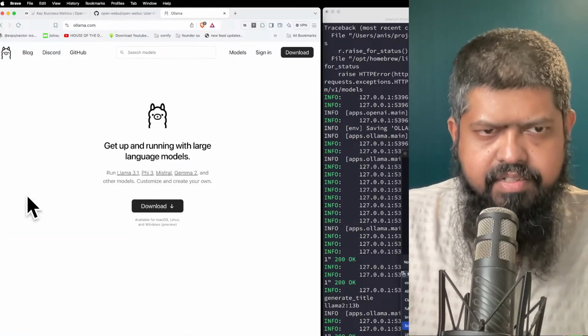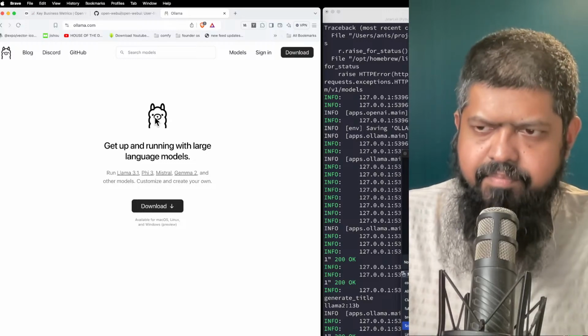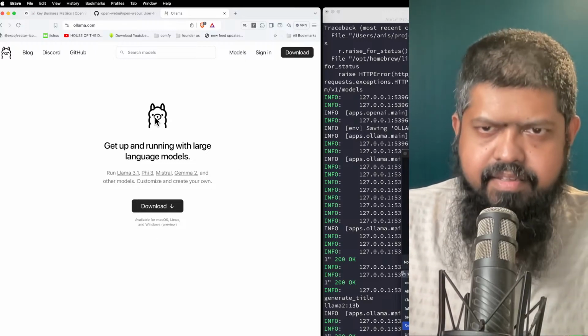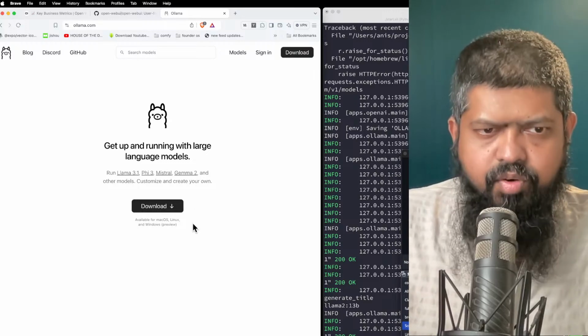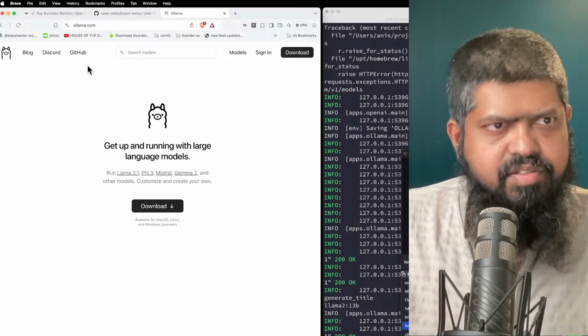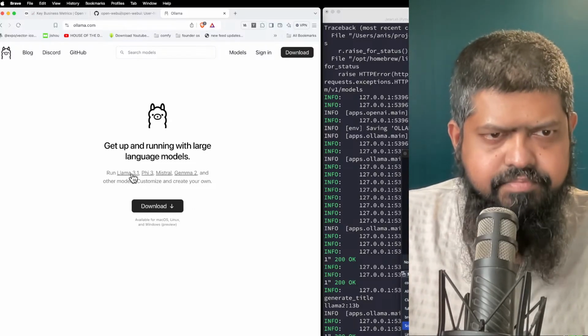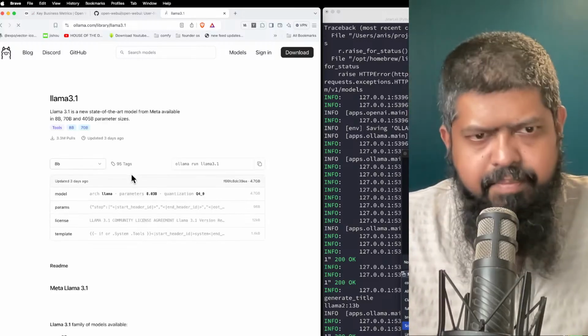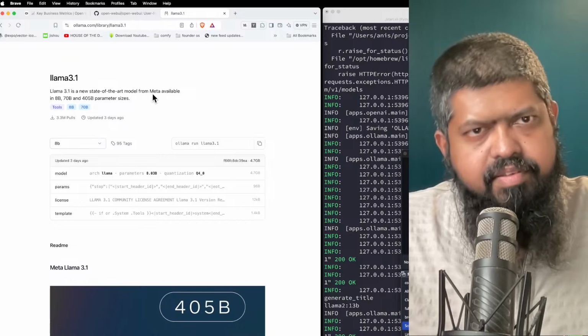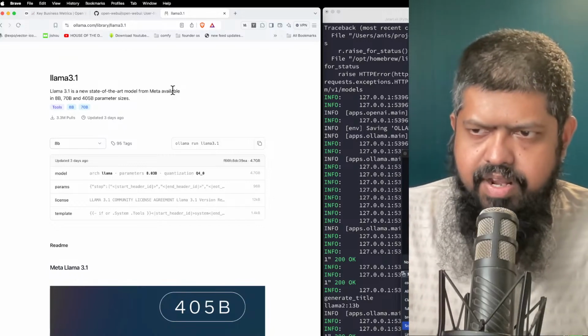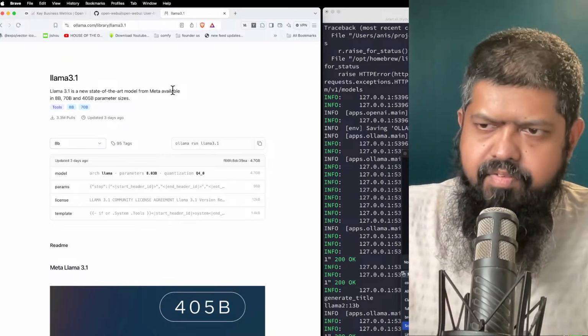So if you run Ollama, what happens is Ollama enables you to run these LLM models locally on your own PC, right? For example, Llama 3.1 by Meta, it's very good. It's 8B, 70B, different models. Llama 3.1, so you can run it from your same PC, right?